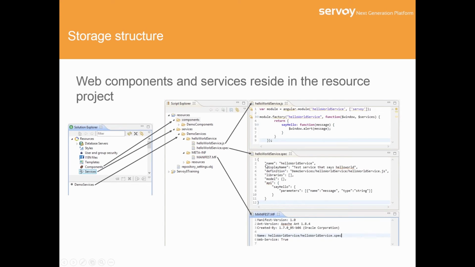Here's an example spec file. As I said, the metadata, for example, the name, the display name, where is the definition file, so the JavaScript file, are there any libraries? Here's an example of an API. So this thing can say hello.